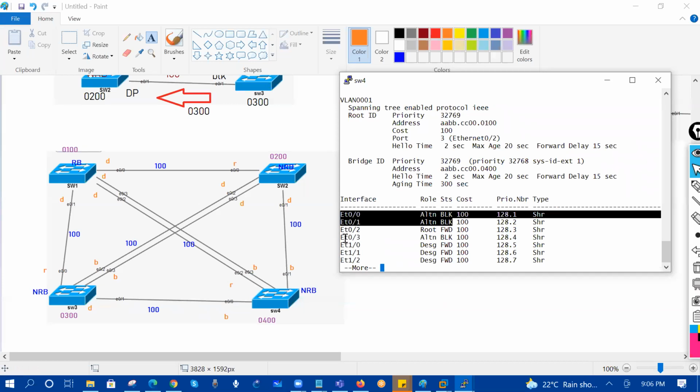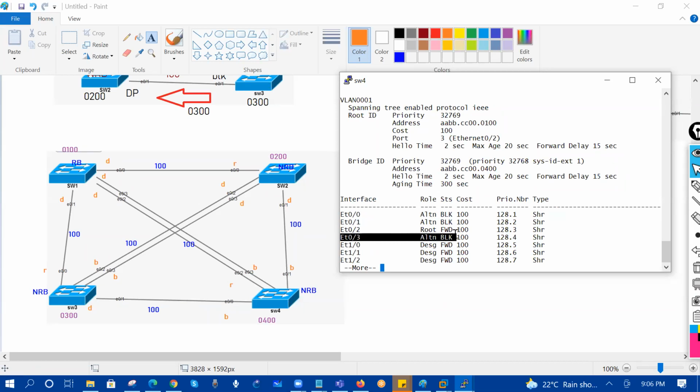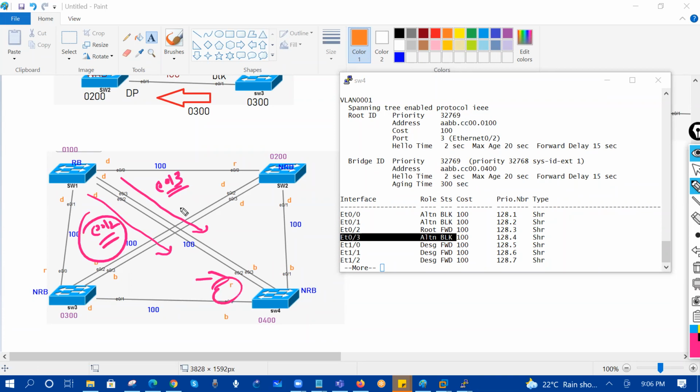The reason the switch put this interface into the blocking state is just because of the lower sender port ID, because he's sending the BPDU. In this BPDU he puts Ethernet 0/3 as a port number and Ethernet 0/2 as a port number. So who has the lower one? Of course e0/2, so this one will be the root port and this one will be blocking, because of the lower sender port ID. So that's why the switch port made this interface a blocking state.